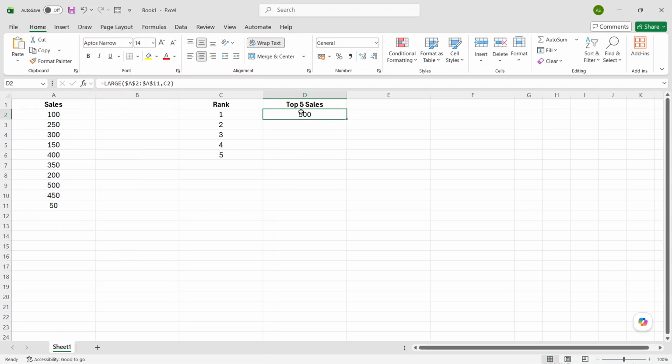The reason this works is because the LARGE function looks through the selected range and returns the value based on the rank number in column C. Since C2 contains 1, Excel gives you the largest number first.